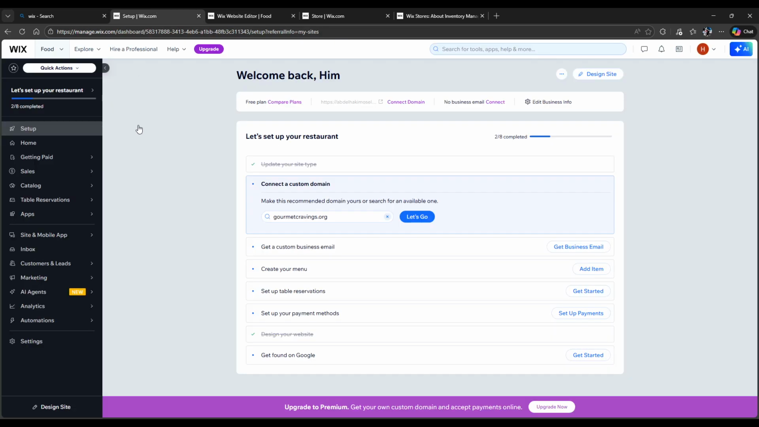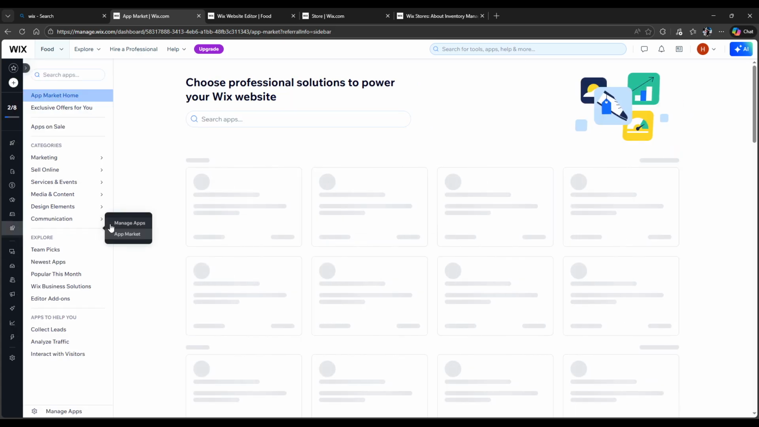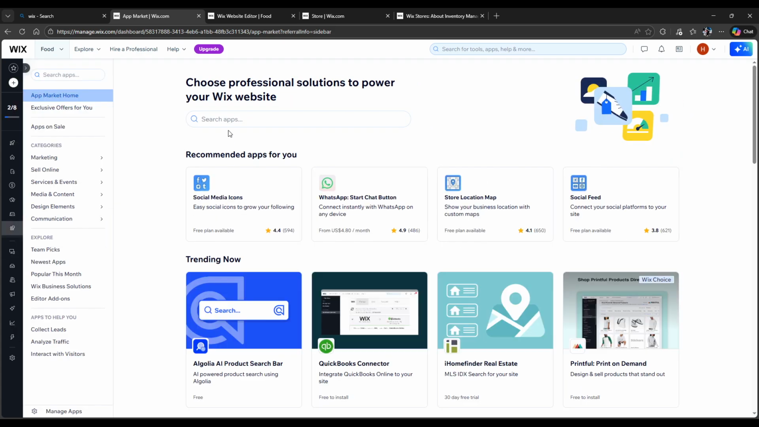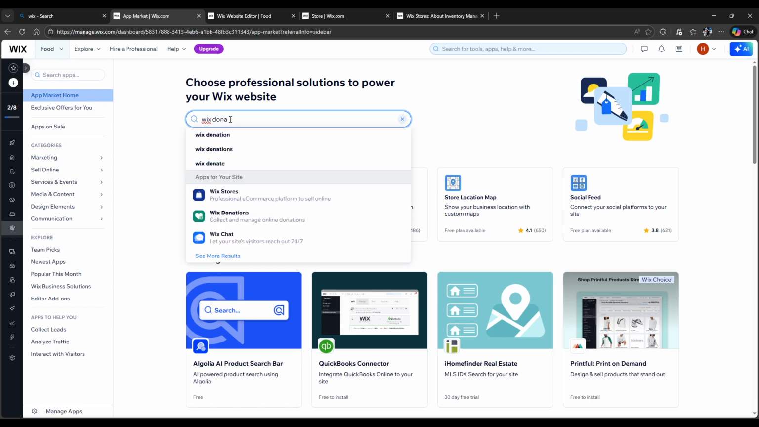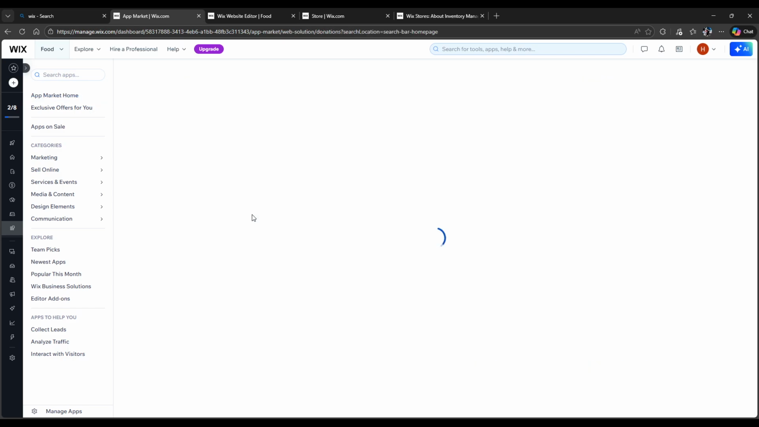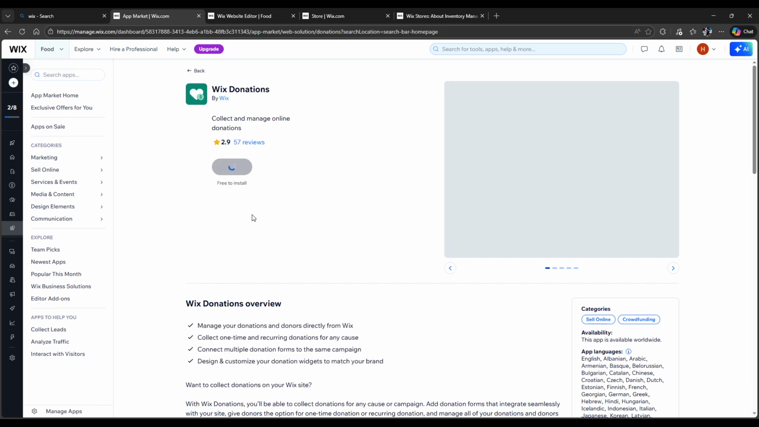We're gonna go back to the panel or the dashboard where we're gonna go to this apps here, app market. So we can actually go and look for Wix Donations, since basically we're gonna need it. Now, Wix Donations. Yes, that's it. Wix Donations, collect and manage online donations.